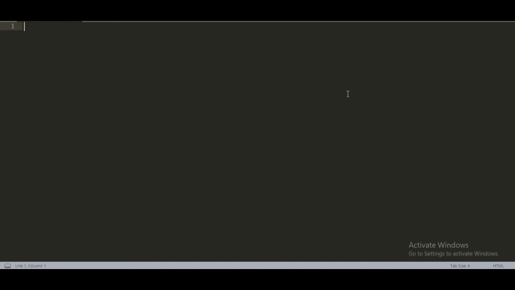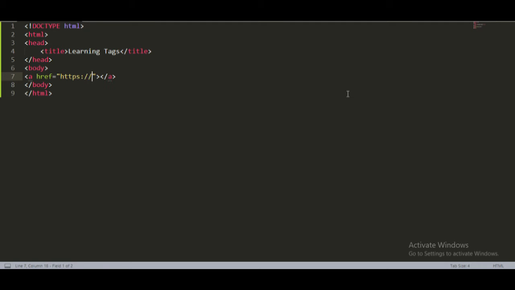Suppose I have typed the HTML basic code in this learning tag file. In the title we are typing learning tags, and in the body we have written an anchor tag. In href we have typed https google.com, with the text redirect to Google. So this is our basic anchor tag with href, where we are redirecting to Google.